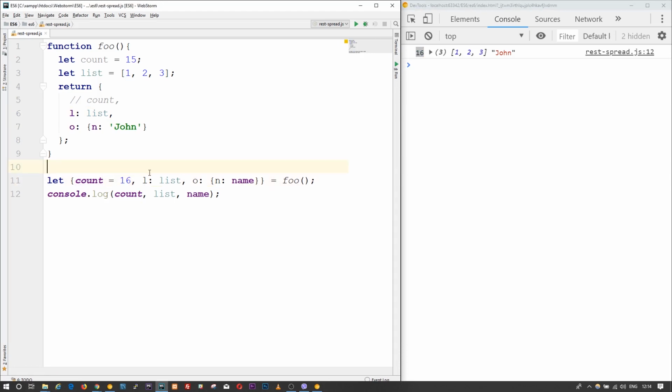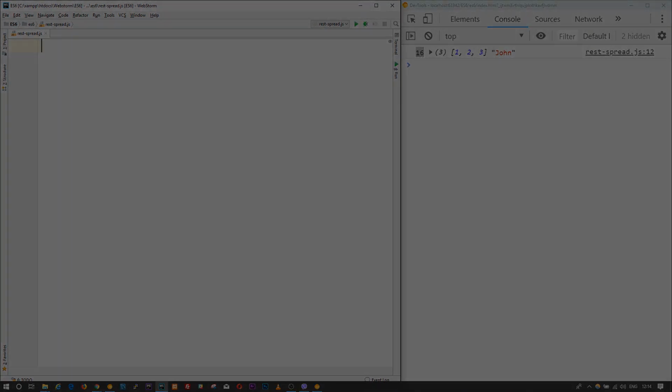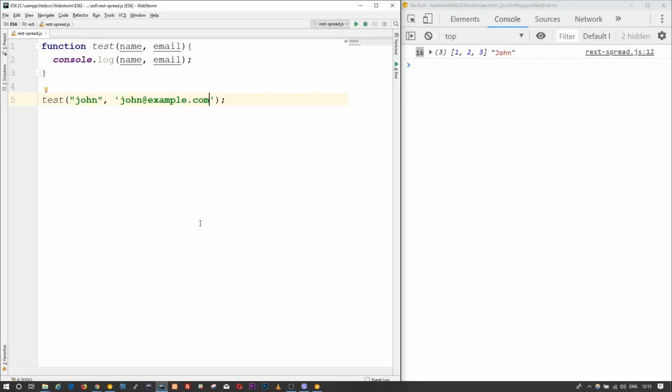When you give arguments to a function, the arguments are accepted in the same order you give them. For example, I have a simple function which accepts name and email. I'm executing the function, passing this name and email, and the ordering is the same. The first is name, second is email. Actually, in ES6, we have named arguments. And it works in the following way.